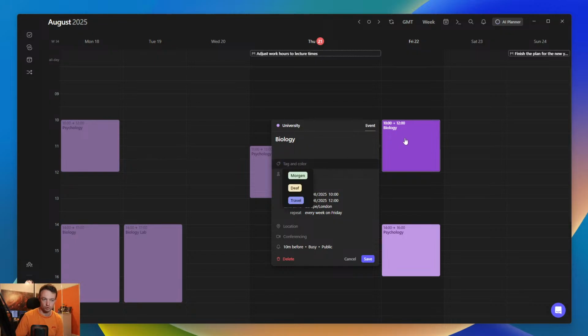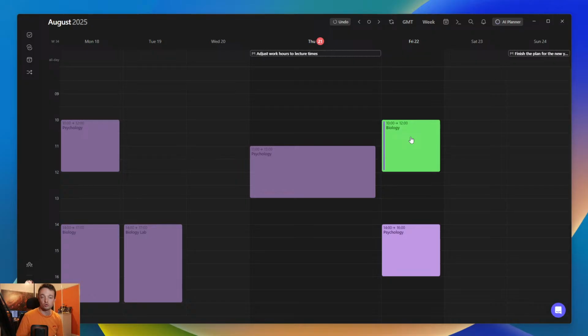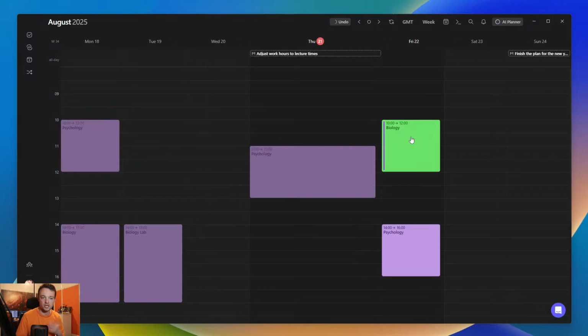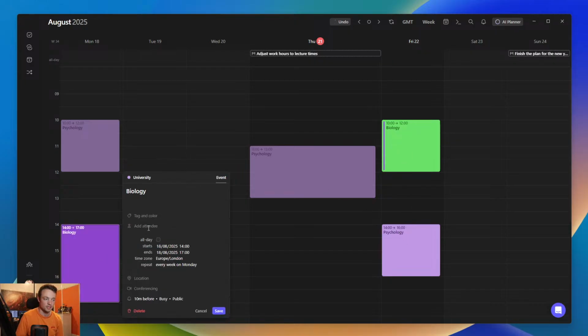So if you do want to change, say, biology to a certain color, let's add biology as a tag. I can make that a green tag. So now all of the biology, so if I go to next week, will be green. So I've color coded the biology lecture. And we've got another one here. So I can double click and I can add that biology tag to it.